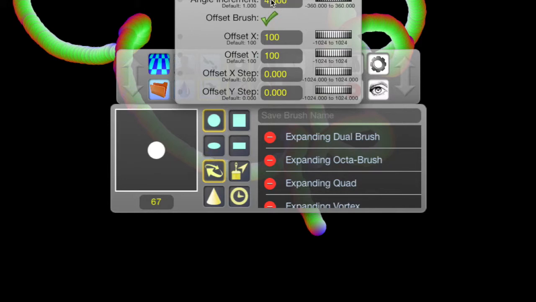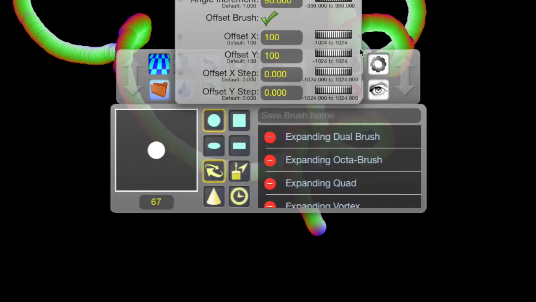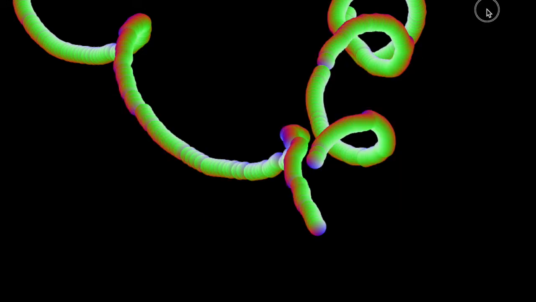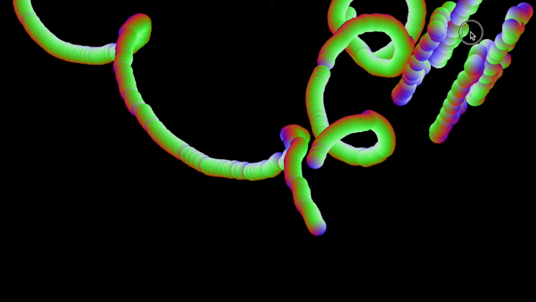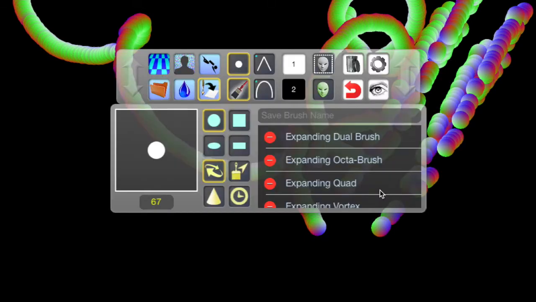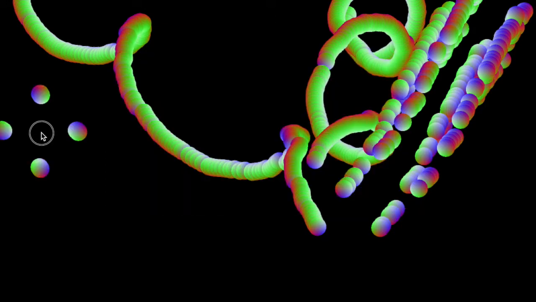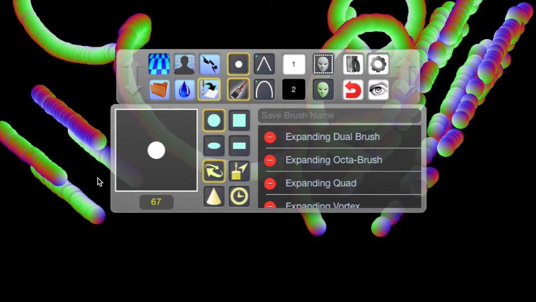You can also get some very interesting effects if your angle increment happens to be a divisor of 360 degrees. For example, we could say that we are at 90-degree increments. As we draw, we'll get 4 brushes because there are 4 90 degrees in 360. So our brush is being rotated at 90-degree increments, and that allows us to actually create 4 brushes simultaneously. You could go down to 45 degrees and have 8 brushes, or you could go up to 180 degrees, 270 degrees, any number of degrees to allow that to happen.